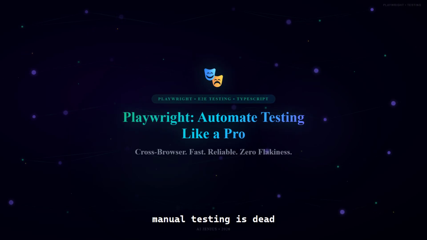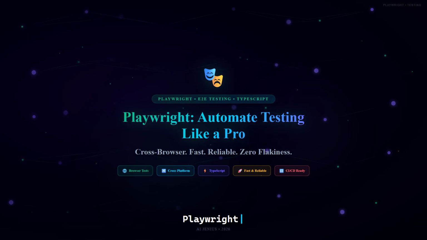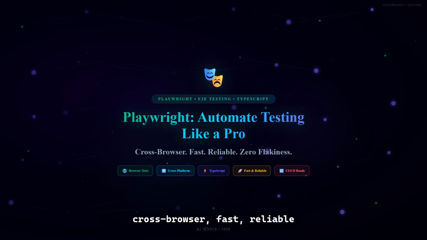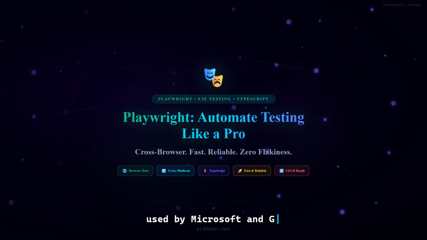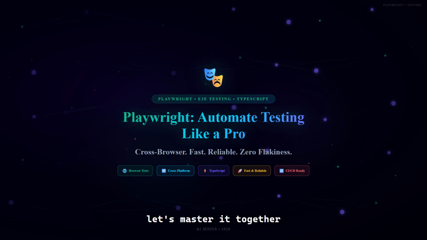Manual testing is slow. It breaks under pressure. And it can't scale. That's why the best teams automate everything. Playwright is the new standard for end-to-end testing. Cross-browser, blazing fast, and zero flakiness. In this video, you'll master it completely. Let's go!